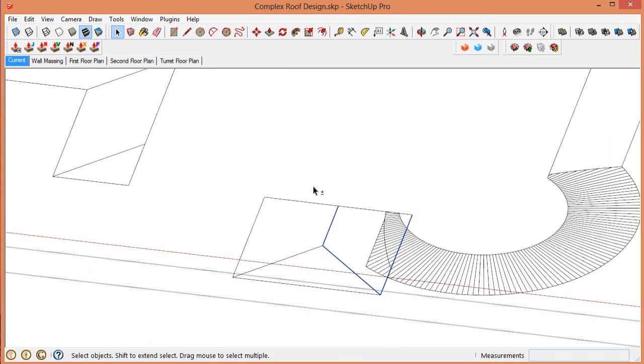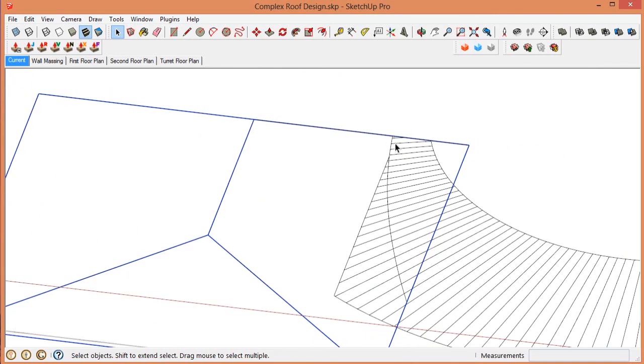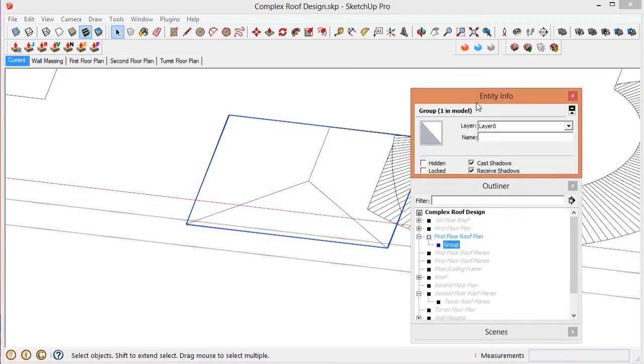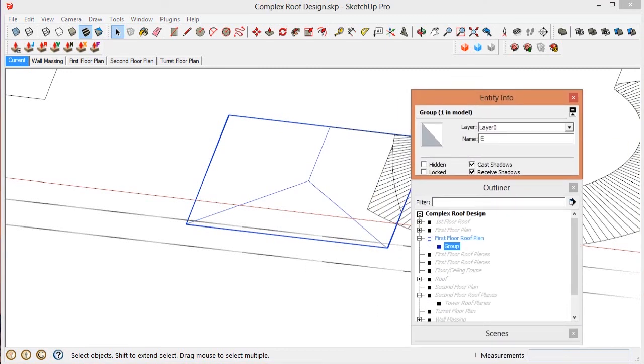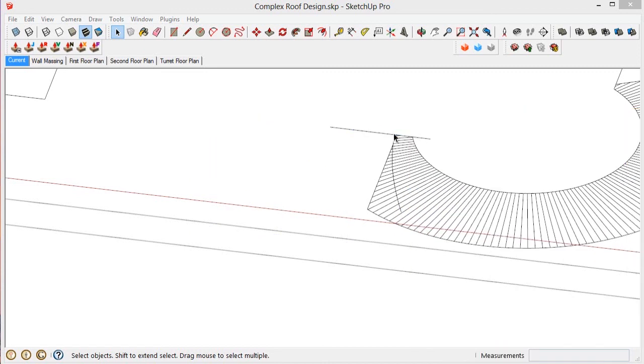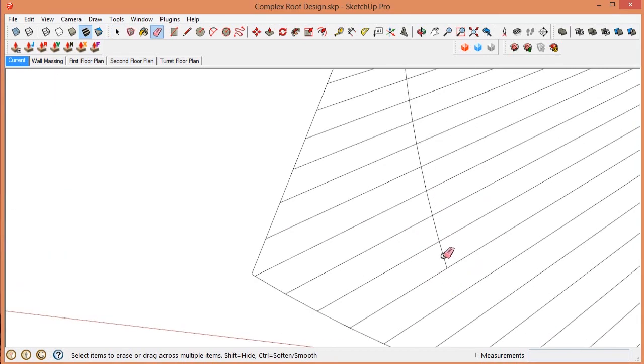And so I think I might just defer that, and to do that I'm going to group the entry plan and name it Entry roof plan, and then hide it and defer that decision for later. And then clean this up a little bit, get rid of some extraneous edges.